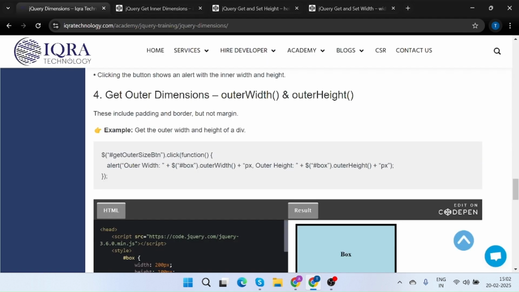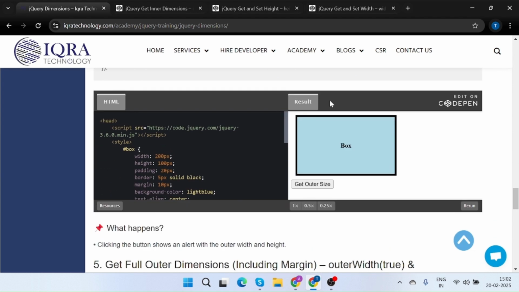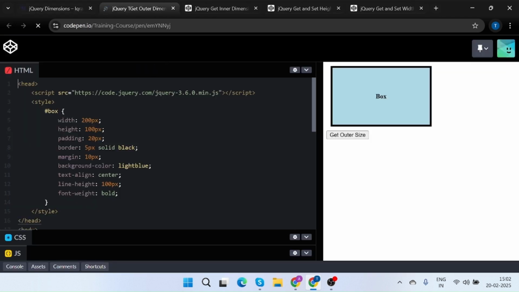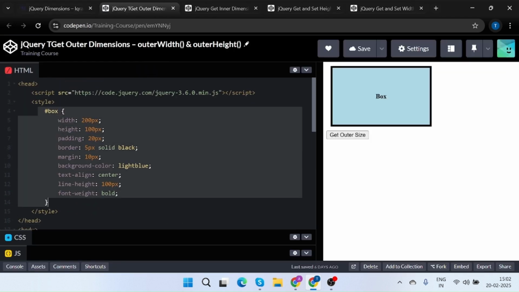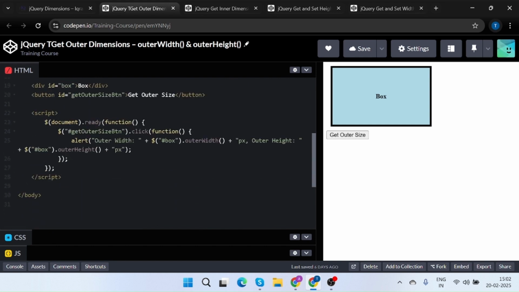Now the fourth is get outer dimension, outer width and outer height. This includes padding and border but excludes margin. Example, get the outer width and height of a div. Here is the alert box which has outer width and outer height. Now open in our code editor. You can see here is the box, width 200 pixel, height 100 pixel, padding 20 pixel and border 5 pixel. Now here is the method.